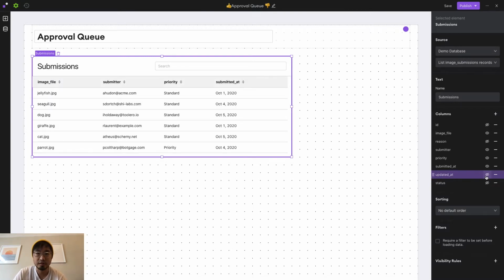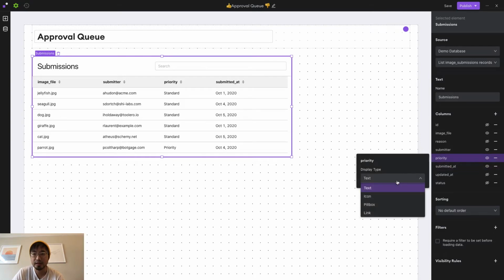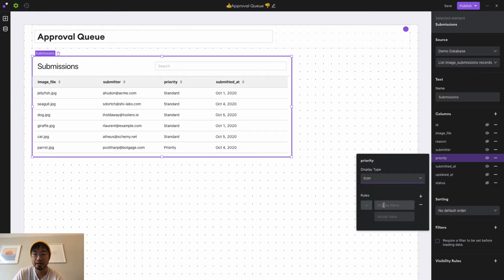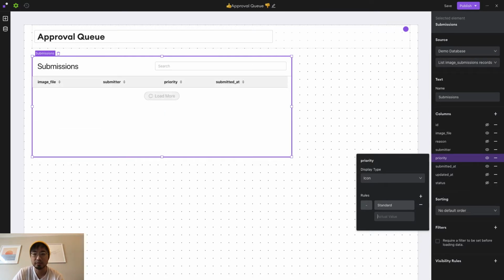Also, in order to make our table look a little bit nicer, let's add an icon to the priority column to distinguish the various priorities visually. So just click on the priority field, select an icon, and then type in the display value as well as the underlying value, and then associate that with an icon. So let's go ahead and quickly do this for both possible values for priority here.